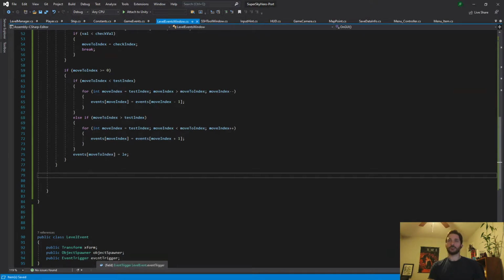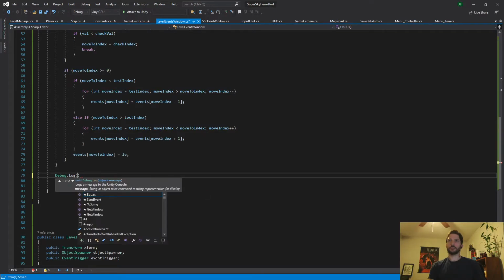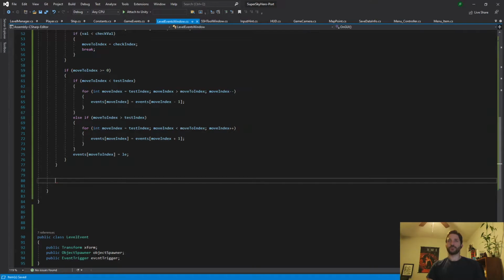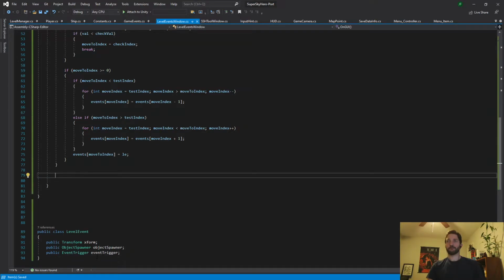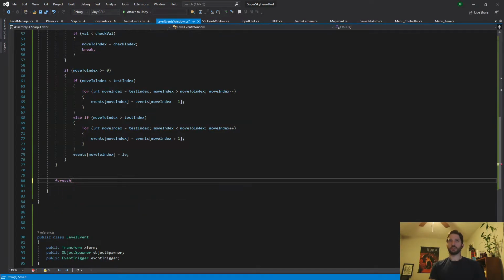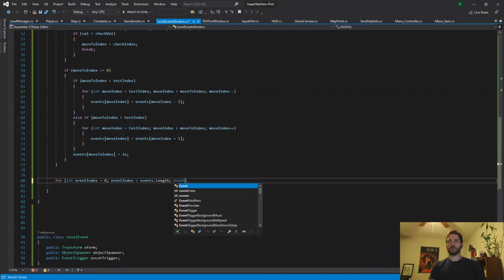So let's just do debug.log. No, I could just do a label. So for each, let's not do that. int eventIndex is less than events.length, eventIndex is less.